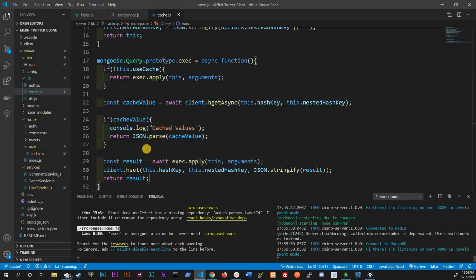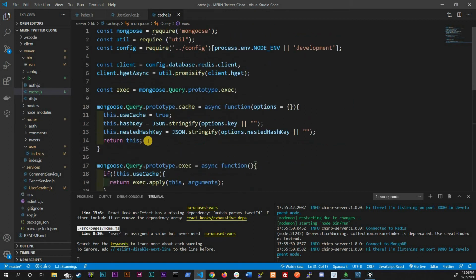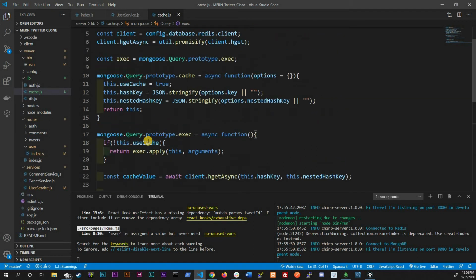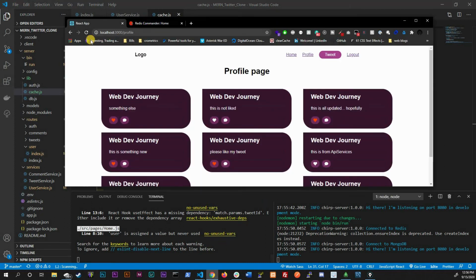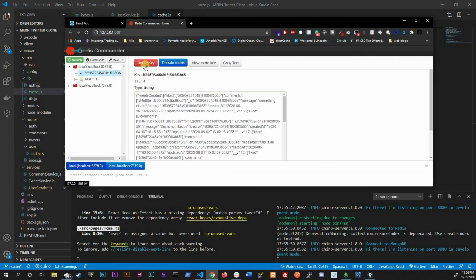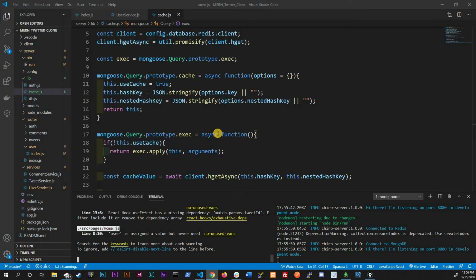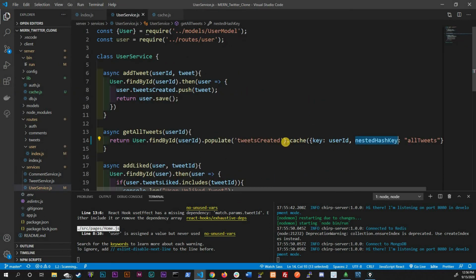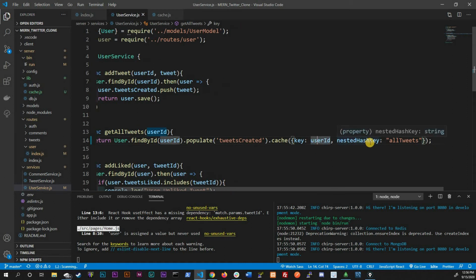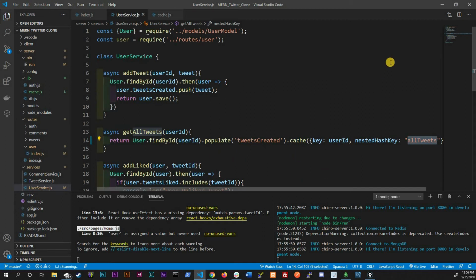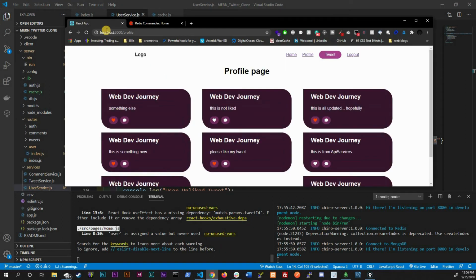Now, we could actually make sure this works. We did a lot of code right here, and we need to make sure this works. So let's go back to our terminal, go to the Redis client, and get rid of everything that we have so far. All right, now let's actually try this. We already have a cache. We want to cache get all tweets for every user, and our parent key is going to be the user ID, and our nested hash key is going to be all tweets. Let's see if it works. I'm actually praying that it works.